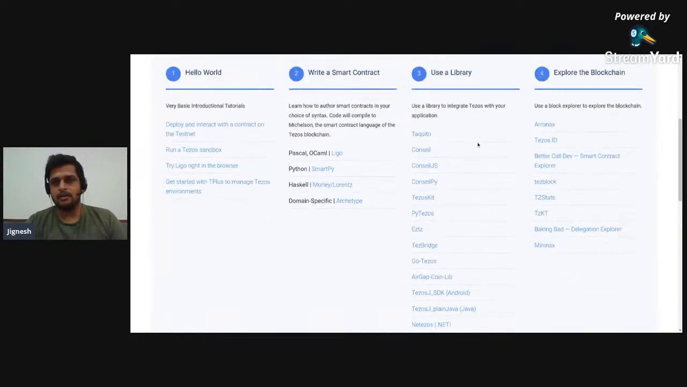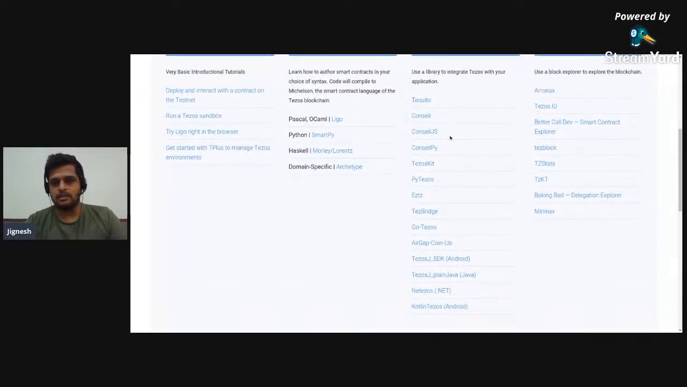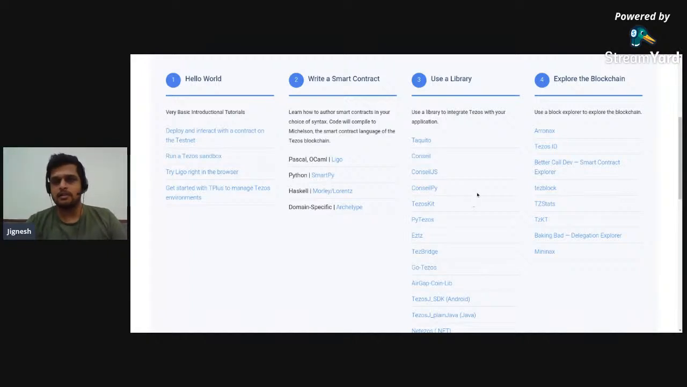Then these are the different libraries, like ConseilJS, ConseilPy, and Easy Tezos. There are Android SDKs, Java SDKs, and .NET SDKs. All these things are developed by people like us, developers like me and you and everyone. So anybody can come up with an idea. If you don't see a C++ library here, you can always say, okay, I will develop a C++ library for the Tezos community.